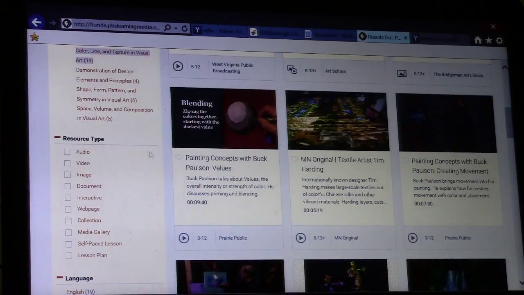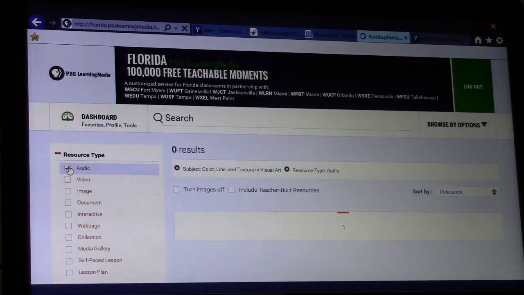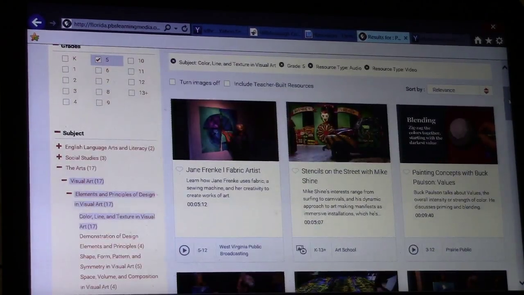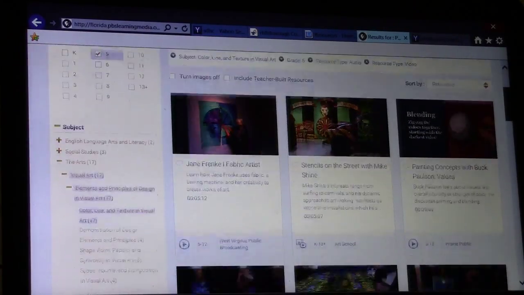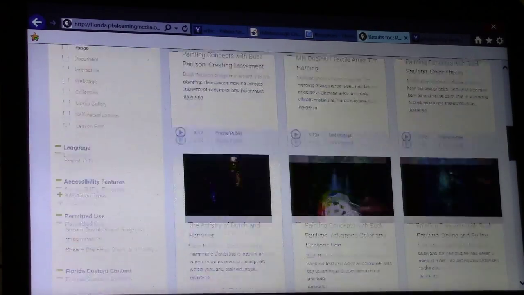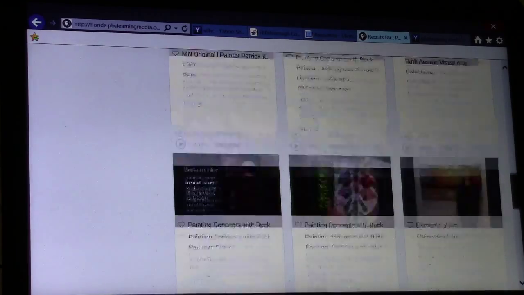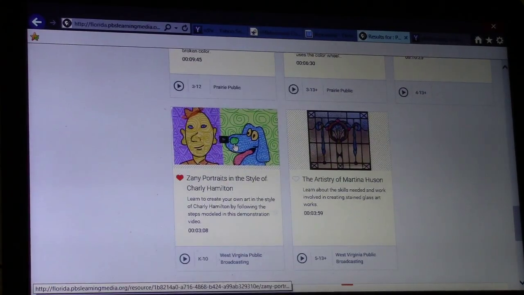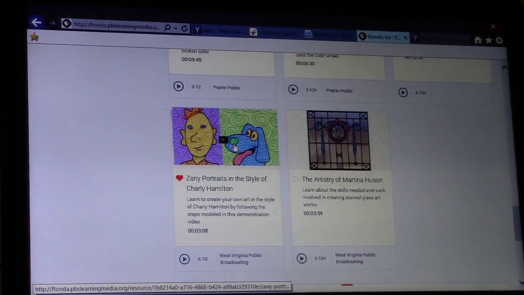For your information, you also can pick your resources as either audio, image, or document. I'm going to pick audio and video, and it narrowed down to 17 results. So I'm going to scroll down. Let's see my choices. Let me look at this one: Zany Portraits in the style of Charlie Hamilton.